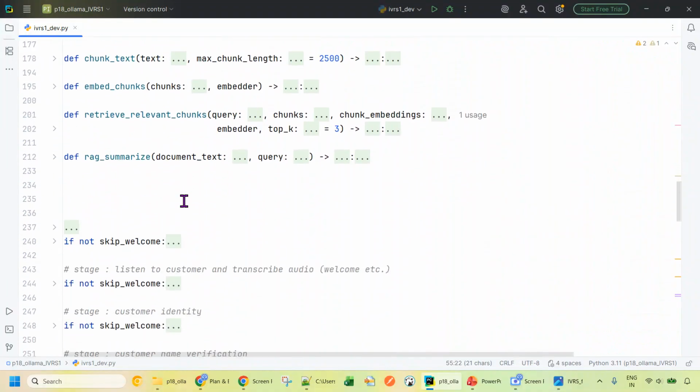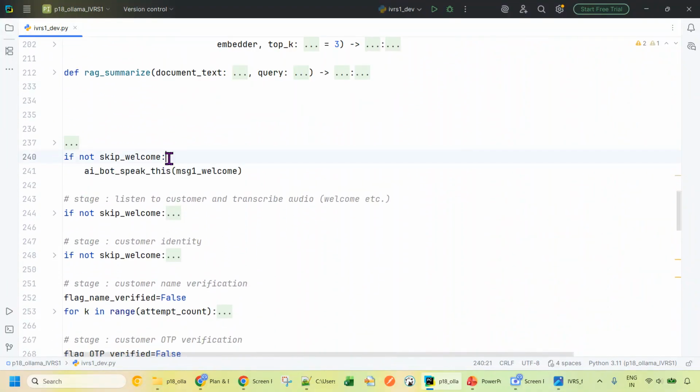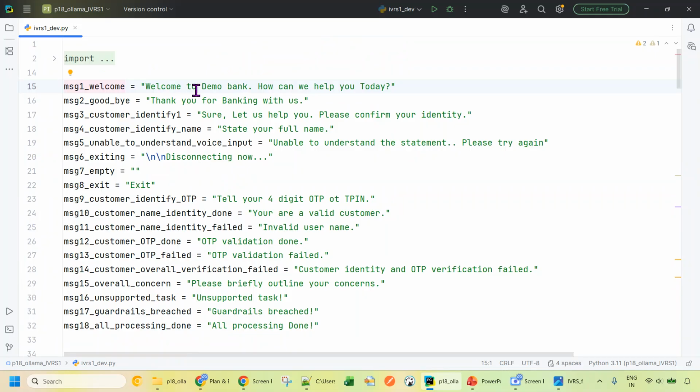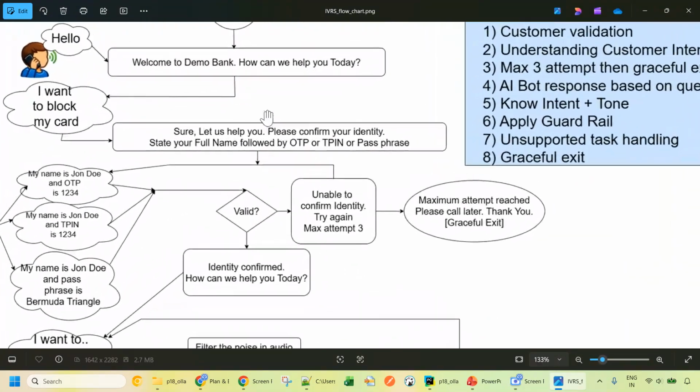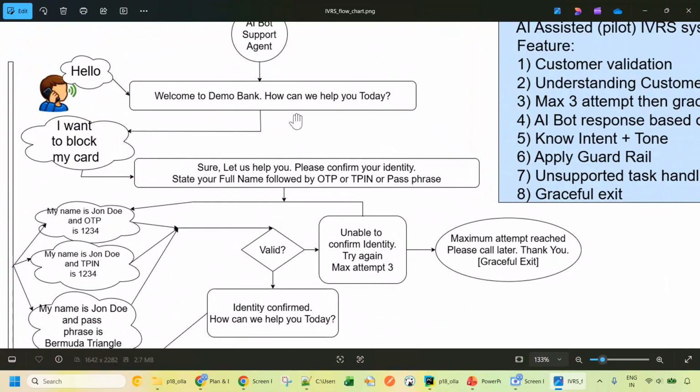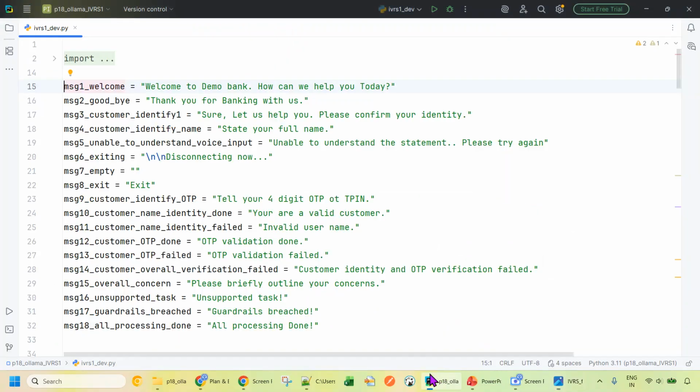Right, so the AI bot picks this. I will first start with the welcome message. So what is the welcome message? Welcome to the demo bank. How can we help you today? Right, so welcome to demo bank, and how can we help you today?